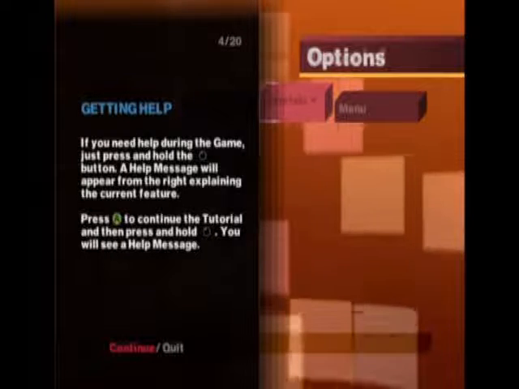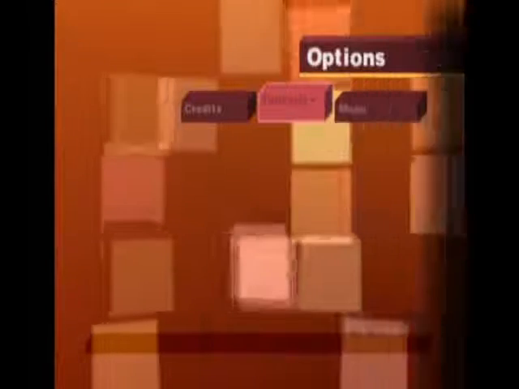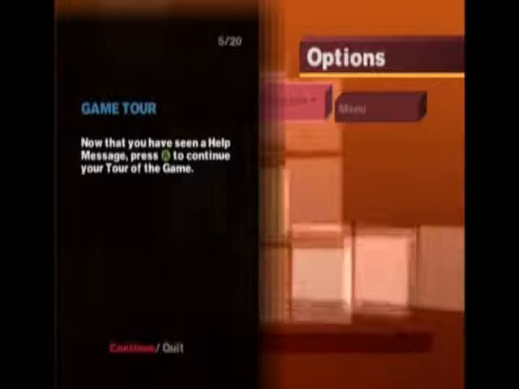Press A to continue the tutorial, and then press and hold the black button. You will see a help message. Now that you have seen the help message, press A to continue your tour of the game.